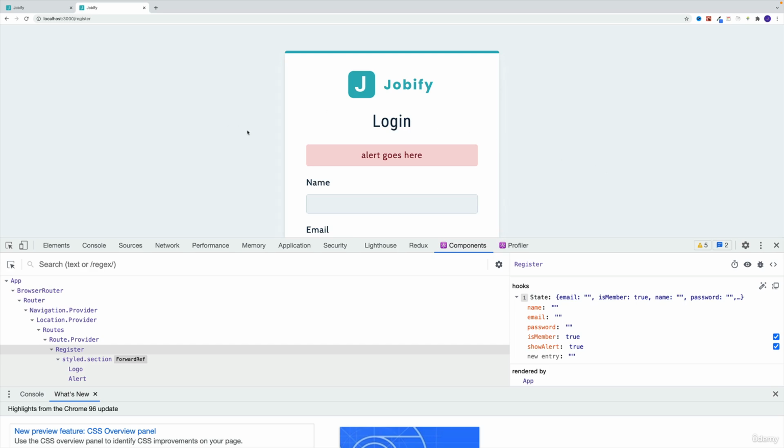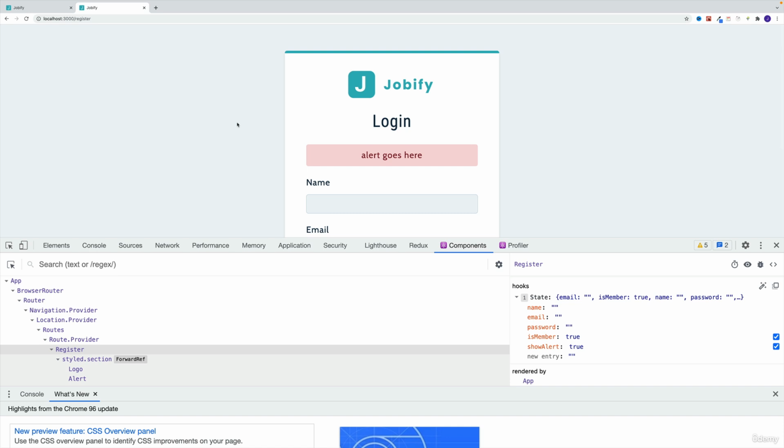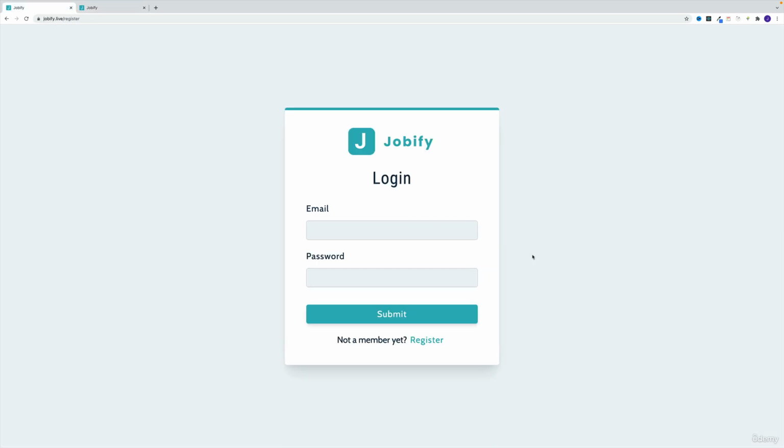Wonderful. And once the form row as well as alert are set up as separate components, so we can use them all throughout our application, now let's handle the toggle member functionality. Now, why do we have it?